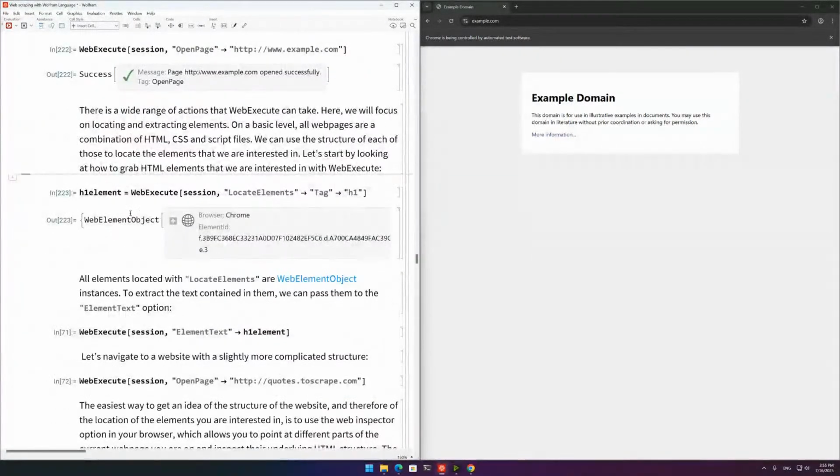So what does that give us? It doesn't really give us the text. The h1 tag is the title of the web page, which is Example Domain, and let's say that's what we're looking for. And we say give me the h1 tag.